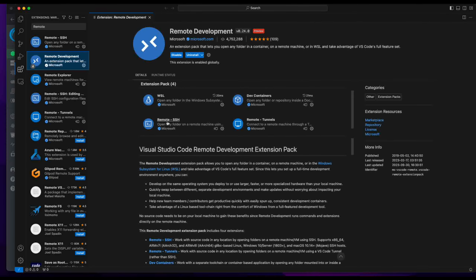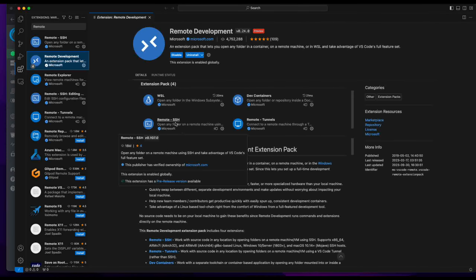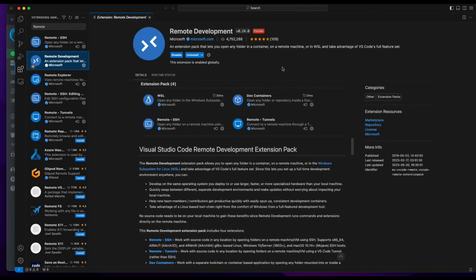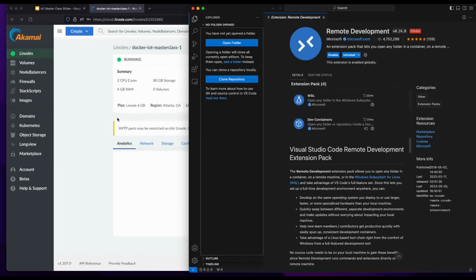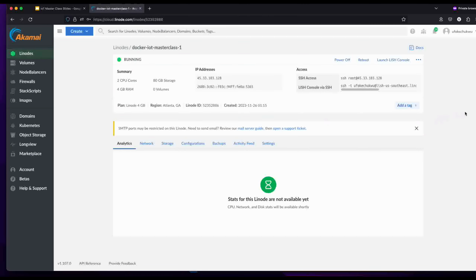It will give you the option to use this remote SSH, and this is really what we need because we want to be able to use Visual Studio to connect to our server. Once you install this, you should have this blue icon at the bottom here, and you'd be able to use that to connect. So again, let's see if our server is fully connected at this point. So here is our server. It's fully connected.